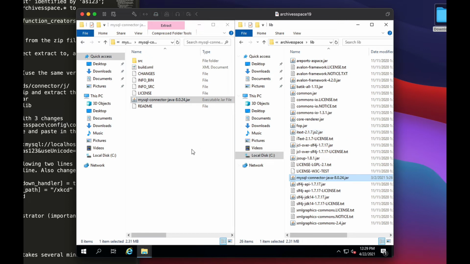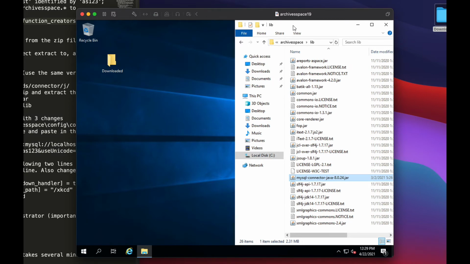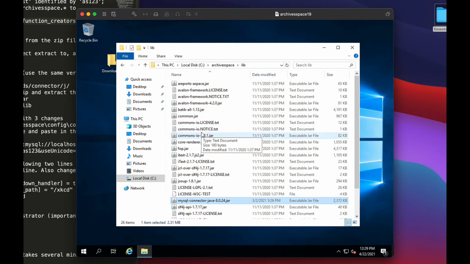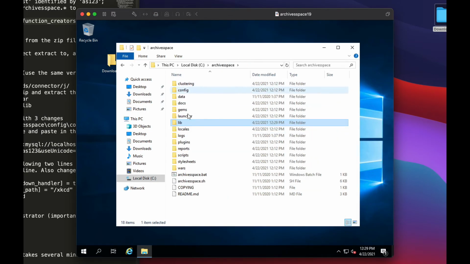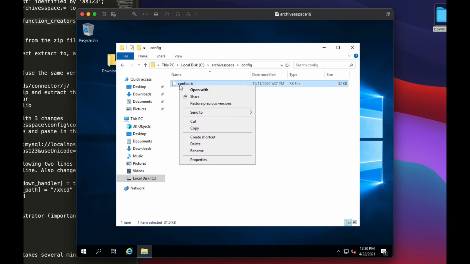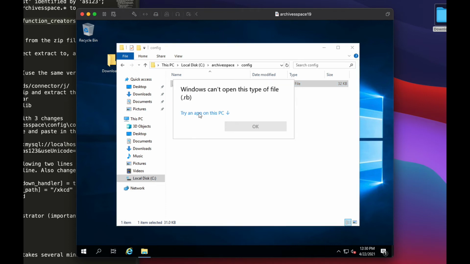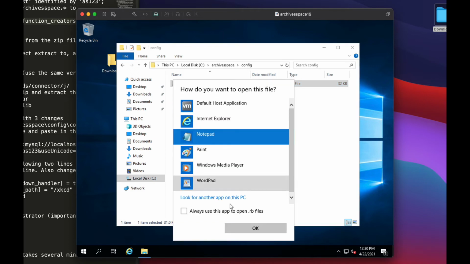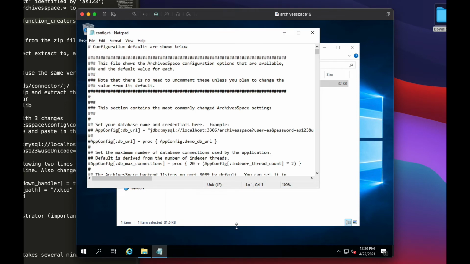Step 8, done. The next thing we're going to do is modify some folders. Actually, technically files. So I'm going to go back here to the ArchiveSpace folder, and we're going to be modifying a file in config. It's the only file in config called config.rb, and this is the main configuration for the database. I'm going to right click and say open with, try an app on this PC and select Notepad and hit OK. It's a text file.